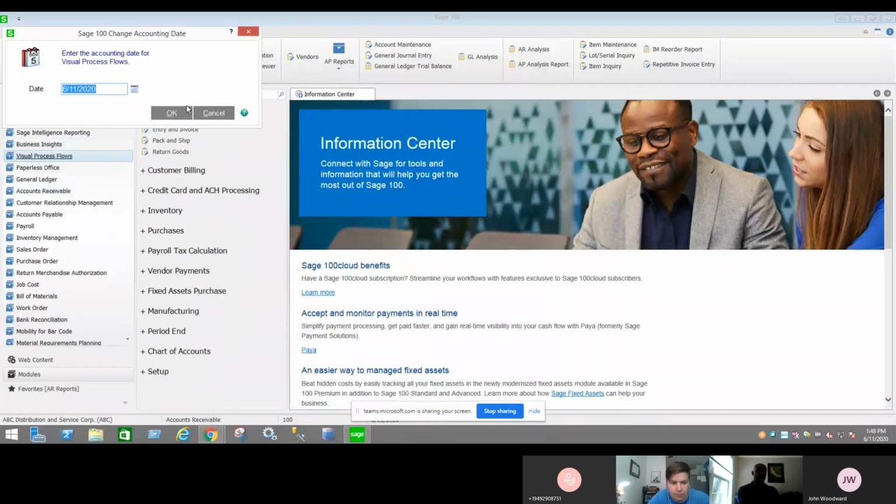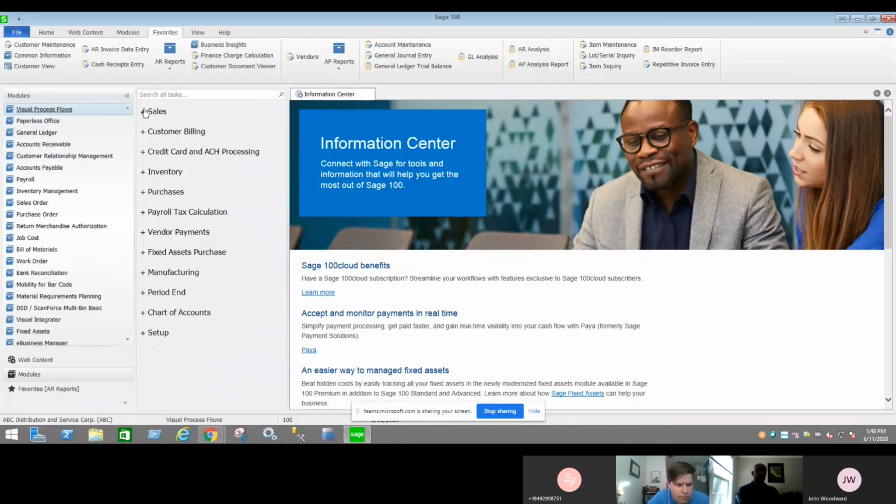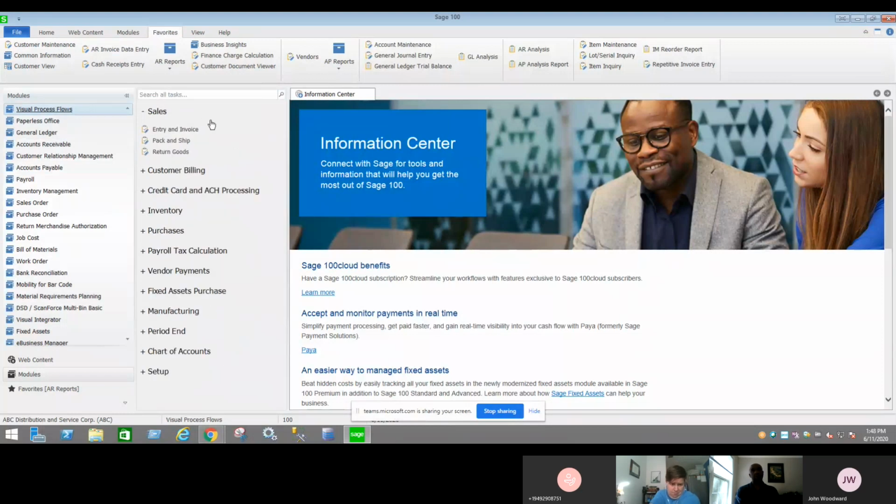Another tool that we have for getting around the system, I'm going to go here. It's visual process flows. So in this case, what you'll see is instead of being specifically based on a module, it's more kind of a function. Sales, customer billing, inventory purchases, vendor payments, period end closing. So under these, there's different options.